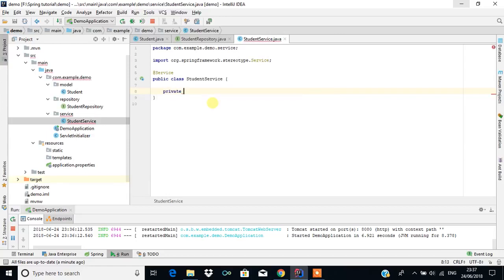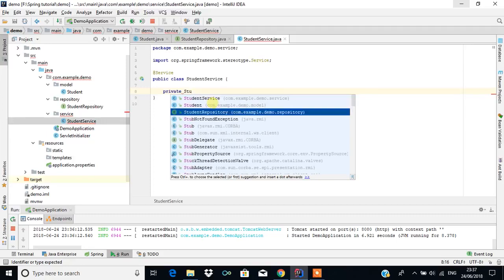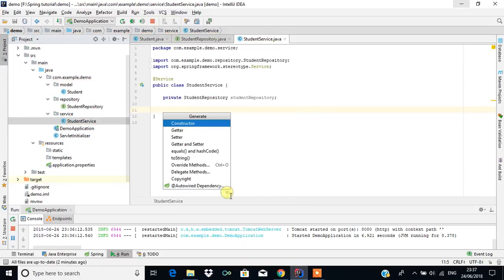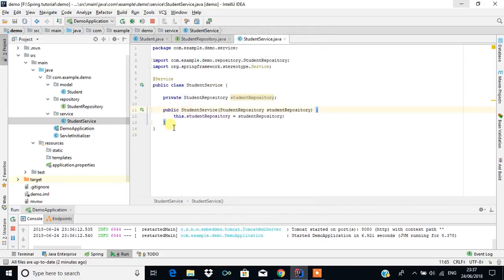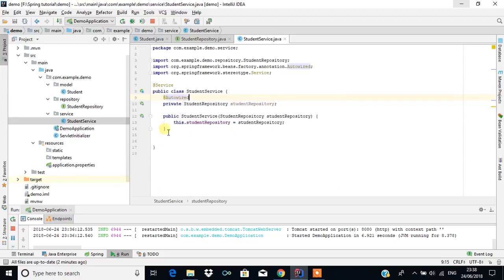private StudentRepository, then we have to create an object called studentRepository, and then we have to create a constructor here. So the constructor is generated, and we have to make this @Autowired because it will execute automatically. So @Autowired, and to load the content into the table we have to create a method.